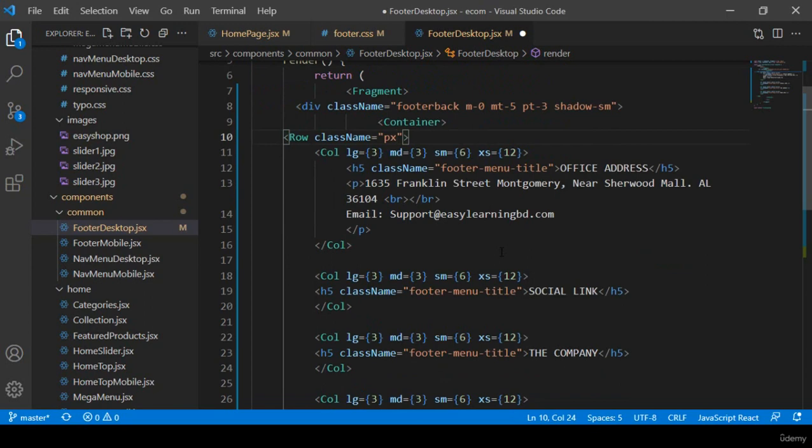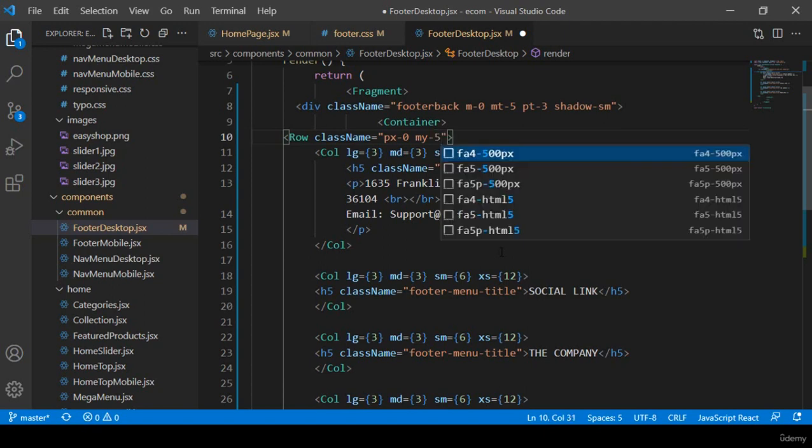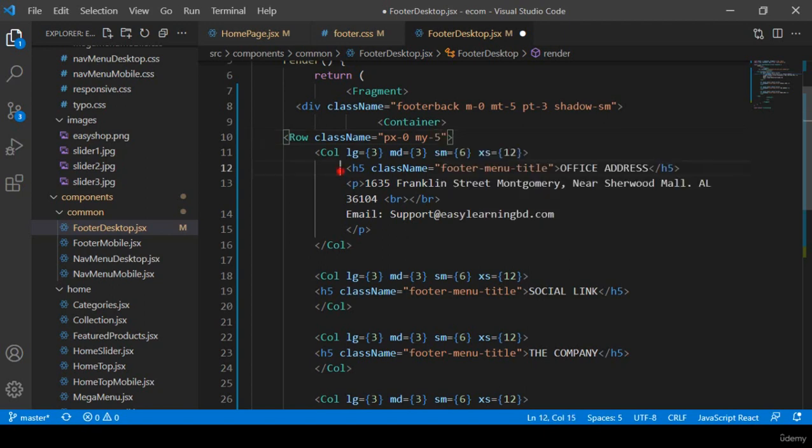Into the X area I want to make it as a 0, and padding, okay, and then margin Y I want to use it as a 5. Okay, so here I want to put it. And also into this column area I want to use another class name. You can see, friend, actually this is very simple CSS, but if you write it down, it actually takes a lot of time, but it's a very easy process.